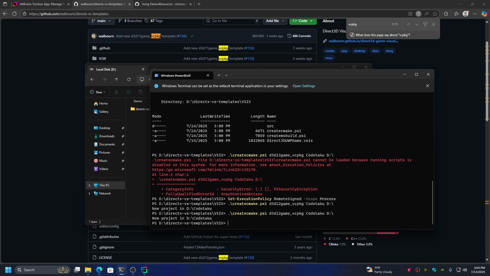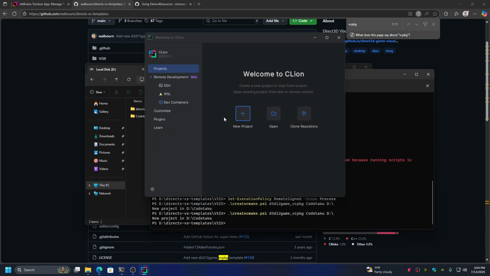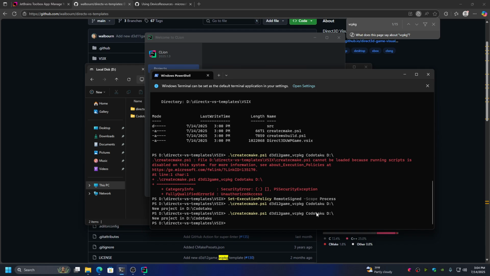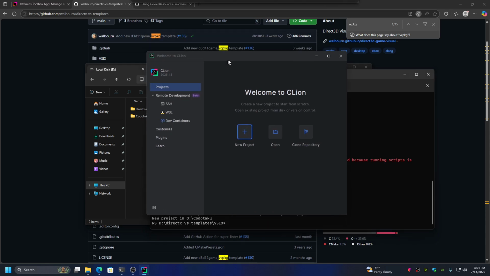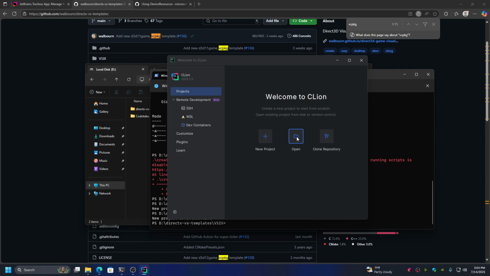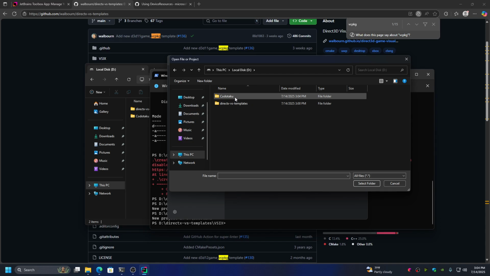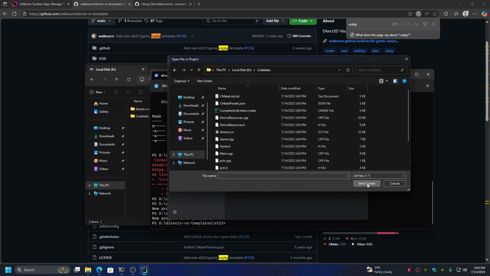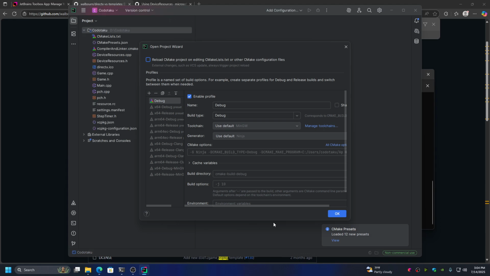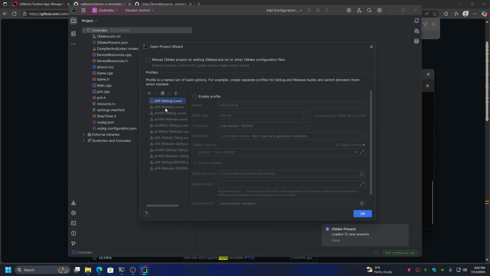So let's just run this command again. And then, of course, Kodotaku, by the way, here you can change it to whichever you want, to your project name, essentially. Now I'm going to say open. We're going to go to disk D, Kodotaku, and select folder. And now you're going to get this beautiful thing right here. And we don't need this debug, just remove it. And we're just going to use the CMake presets inside the project.